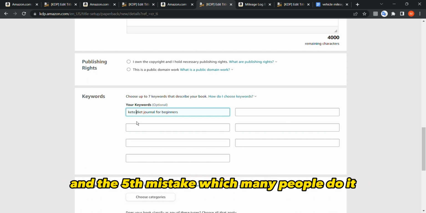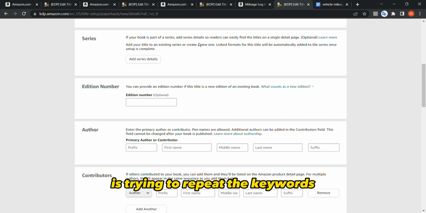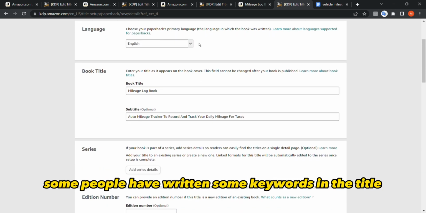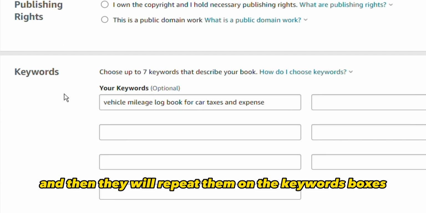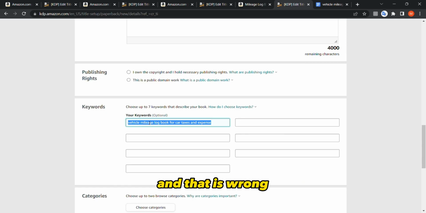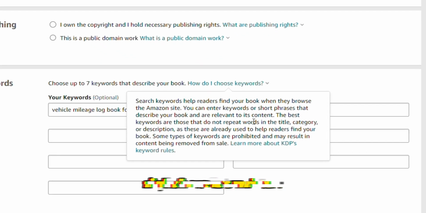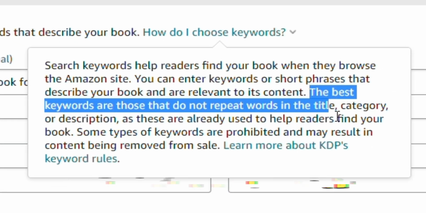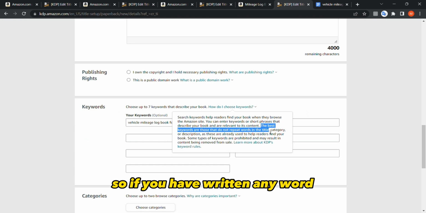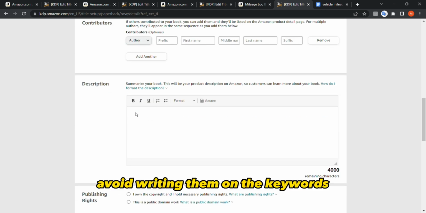And the fifth mistake, which many people make, is repeating the keywords. So for example, some people have written some keywords in the title, other keywords in the subtitle, of course, and then they repeat them in the keywords boxes, and that is wrong. According to Amazon itself, right here, it's written that the best keywords are those that don't repeat words in the title, category, or description.